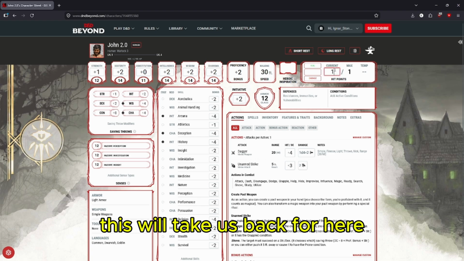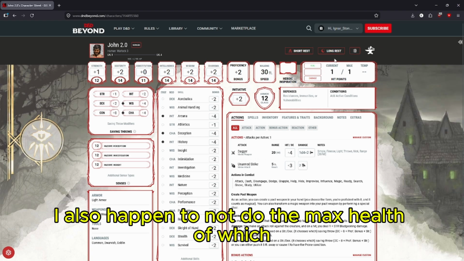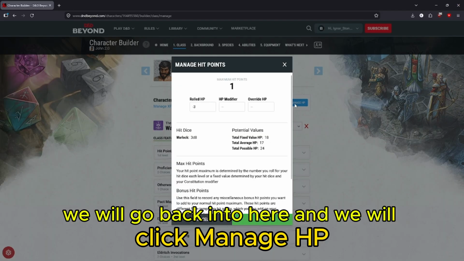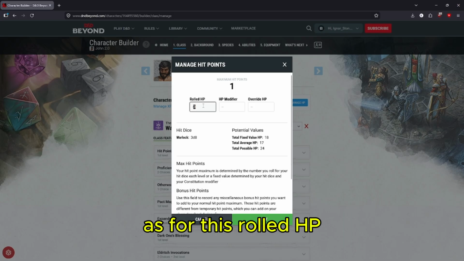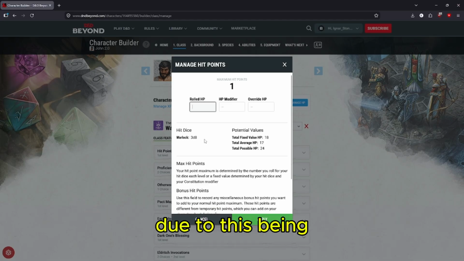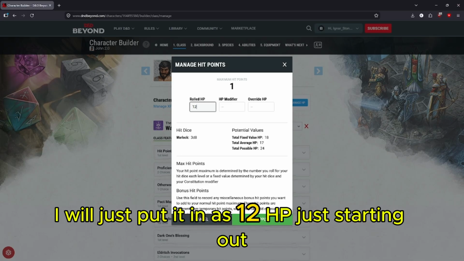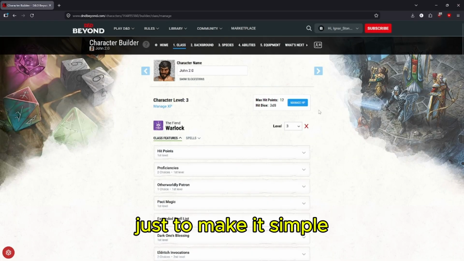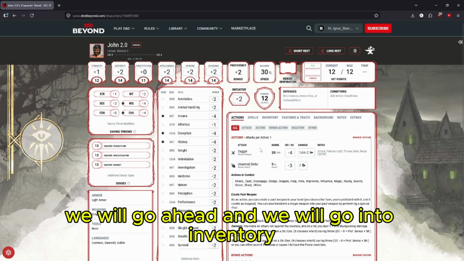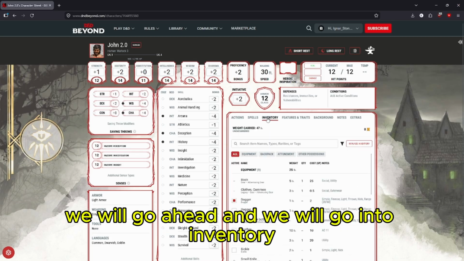This will take us back. For here, I also happen to not do the max health, of which we will go back into here, and we will click Manage HP. As for this rolled HP, we will get rid of this, and we will roll 3d8s. Due to this being, I will just put it in as 12 HP, just starting out, just to make it simple. Now that we have all that done, we will go ahead and we will go into inventory.